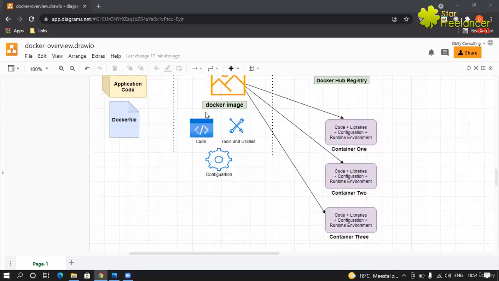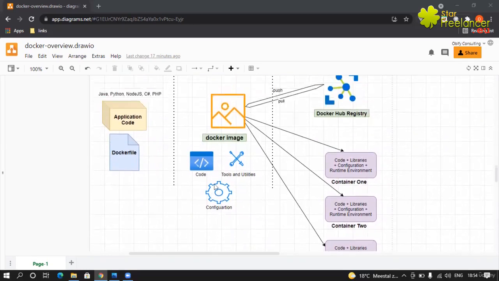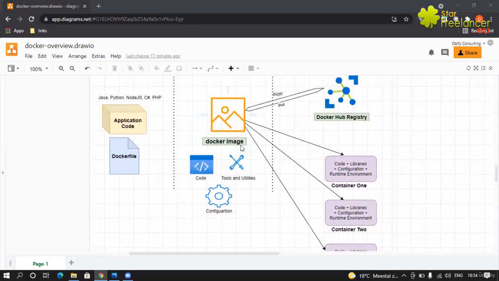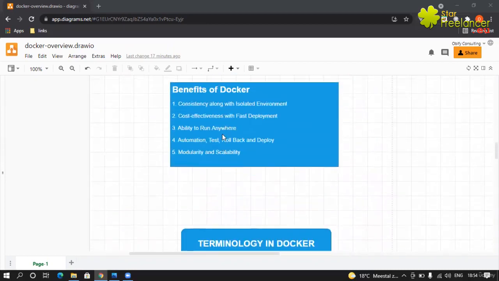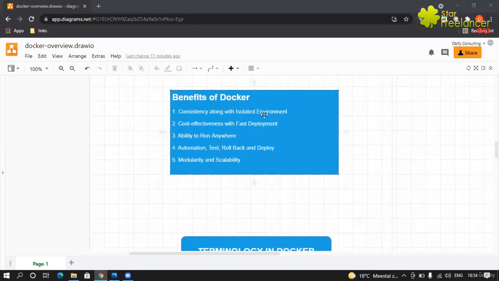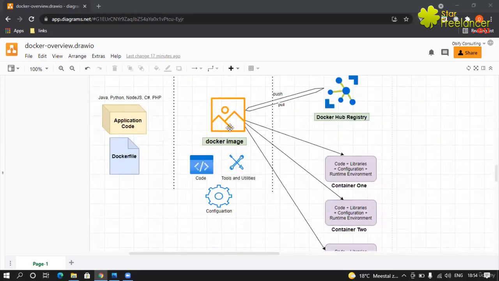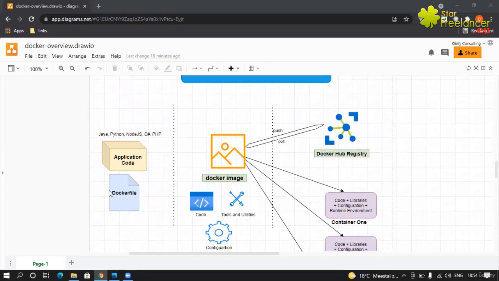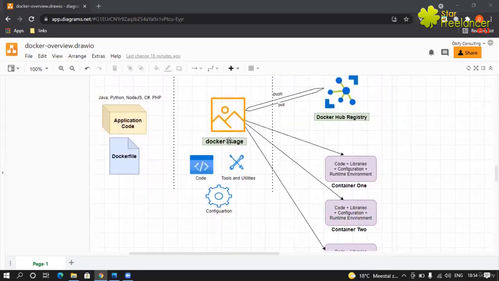And what does the Docker image have? It has the code, it will have the tools and utilities, it will have the configuration. So it has everything that it needs to live in an isolated environment. That's what we saw. So this Docker image has everything, but it's still not running. Like the code, it was still static, just a file on the file system. This is not exactly on the file system, but somewhere inside Docker engine, it is just sitting there. It's not doing anything.